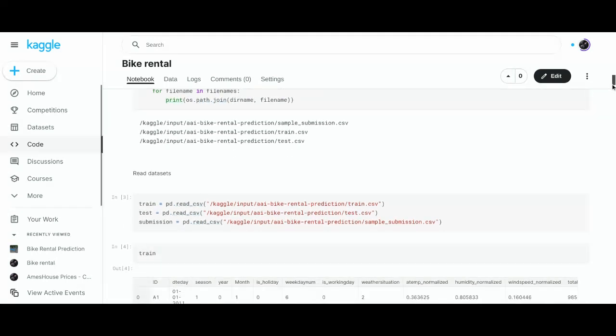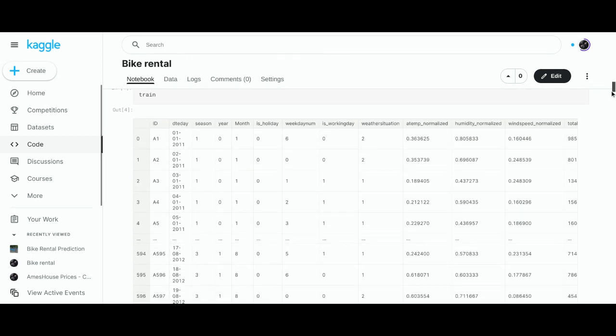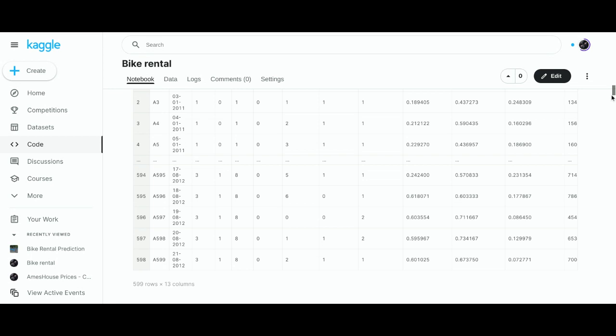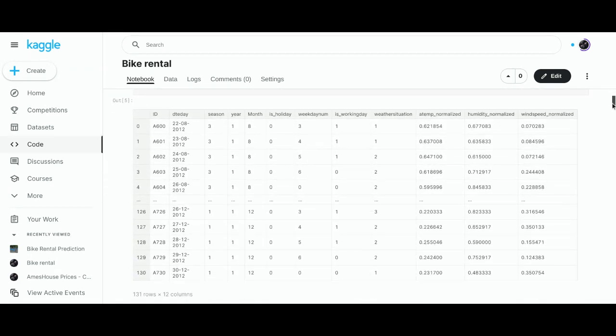After we have loaded the data sets up, we want to read them using Pandas, using the read CSV function, and we're going to create the data frames train, test, and submission. So you can see train here. It has 599 rows by 13 columns, and the last column is total rentals. Then we look at test. Test is 131 rows by 12 columns, and it doesn't have a column called total rentals because we're going to have to predict on that.